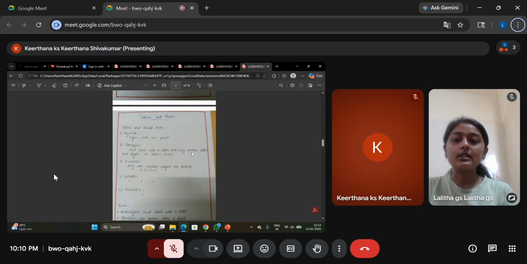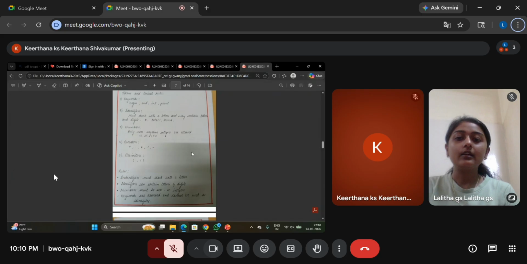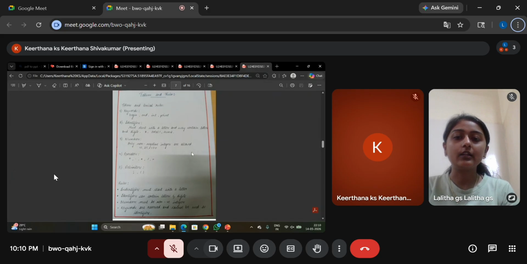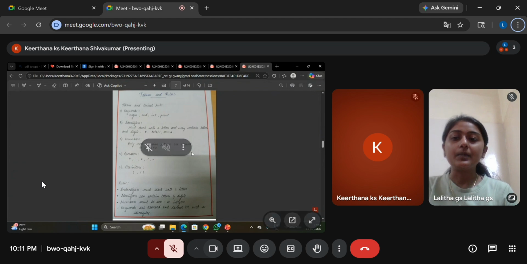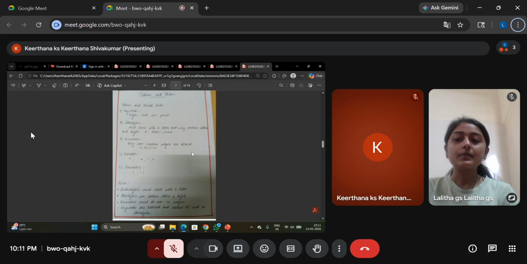Next are tokens and rules. Here we explain different token types like keywords, identifiers, numbers, operators, and delimiters. Keywords are begin, end, int, print. Identifiers must start with a letter and may contain letters. Numbers are only digits like 1, 2, 3, 4. Operators are plus, minus, star, bar, etc. Delimiters are colon, apostrophes and so on.